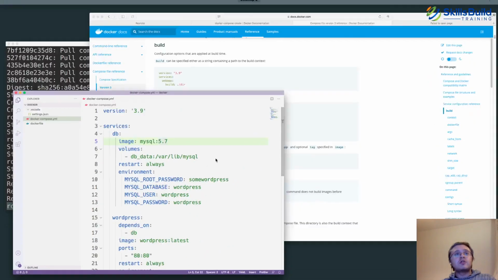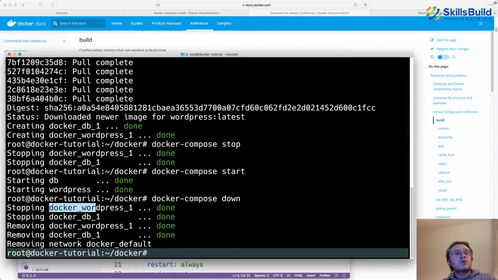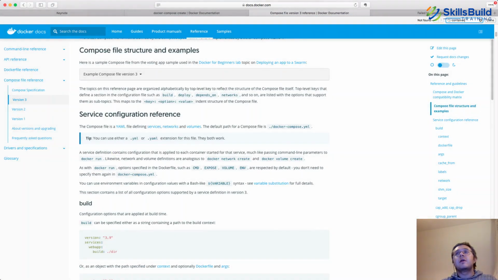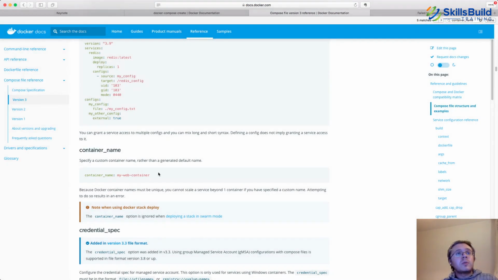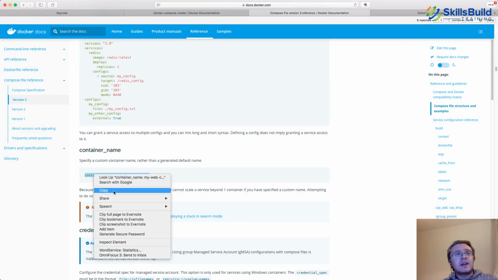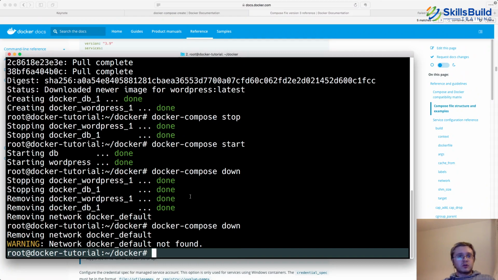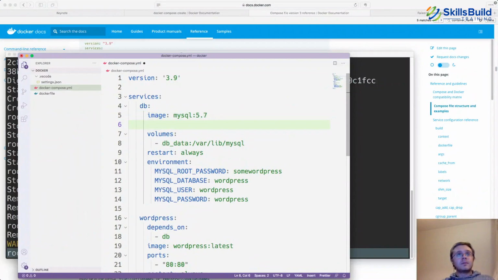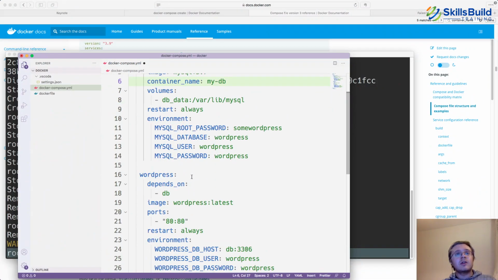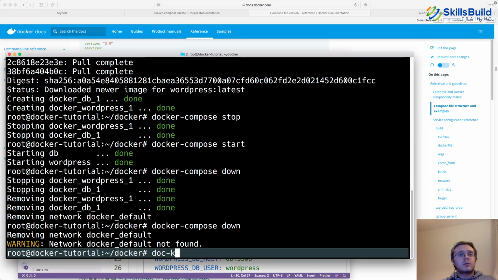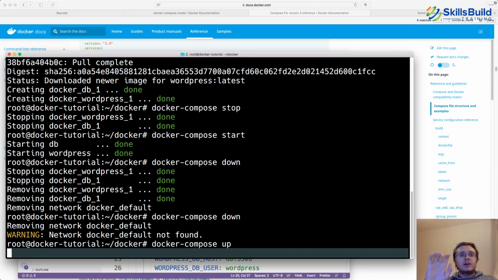As you have seen, when I was starting Docker, it was specifying the names of containers in this manner. However, you can override it by means of container_name. It's a special property that allows you to define a custom name for your container. So let's go ahead and try it. First of all, let's make sure we don't have any containers in place by running docker compose down. So everything was removed. Now let's specify here, let's say, my-db, and let's specify here after image, my-wordpress. And now let's type docker compose up and hit enter.